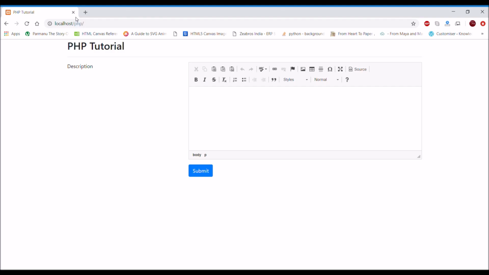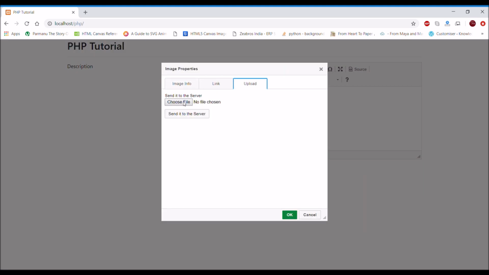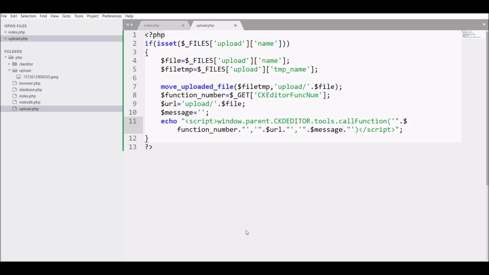Save and refresh. Click on image, go to upload and select a file. And when you send it to the server, I guess something went wrong. So let me just check. The image is uploaded, but the redirect is not working.